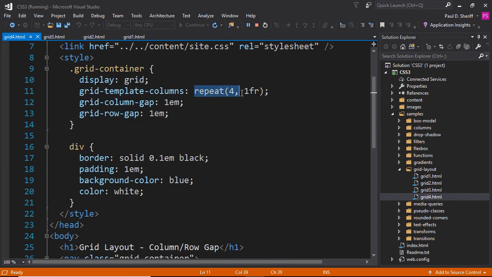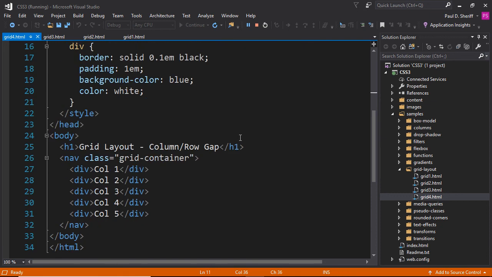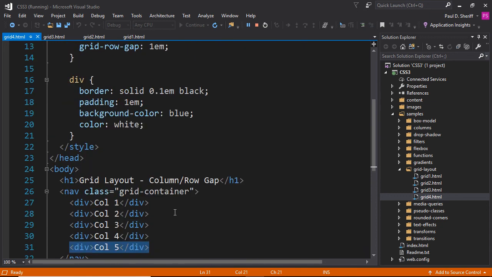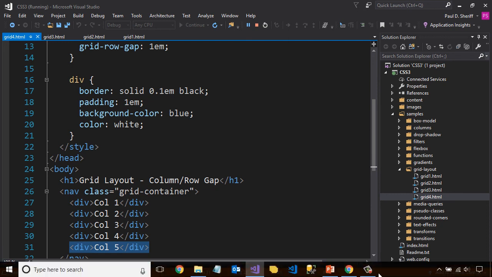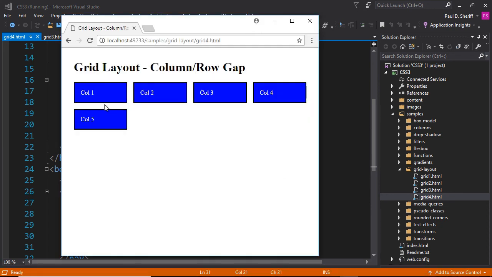So I did the same thing here where I'm still using the repeat of 4 columns, but down here I actually have 5 divs. So it automatically creates the new row, and as we can see, it automatically creates the gapping between the new row as well.